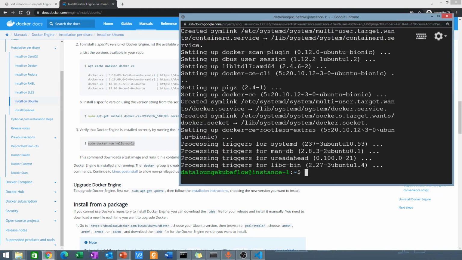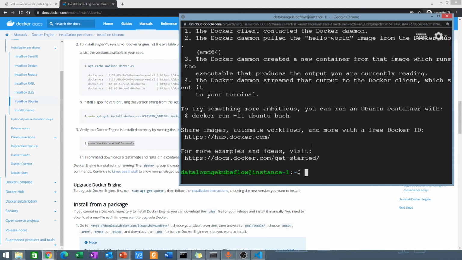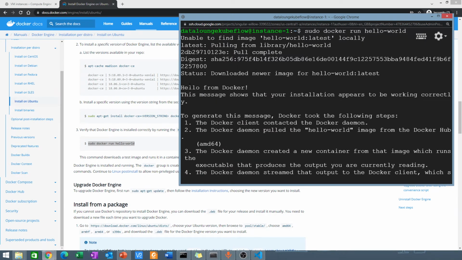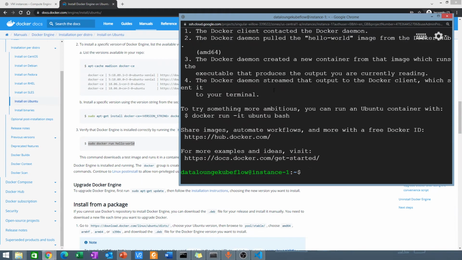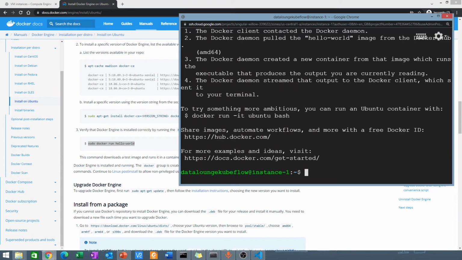To check if Docker has installed, let me just clear this. Then we will run sudo docker run hello-world to pull the image. What this Docker image does is just print out hello from Docker. So that's what we are looking for: to build a Docker image, run that image, and then see some output, right?